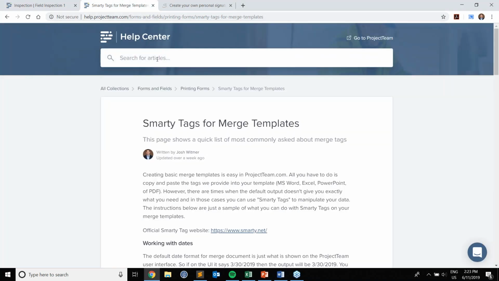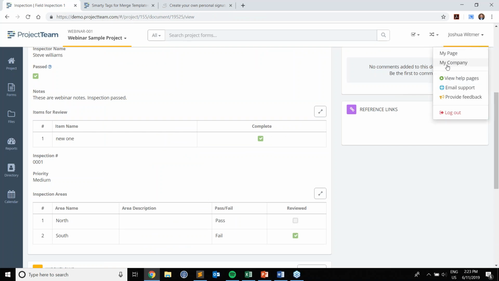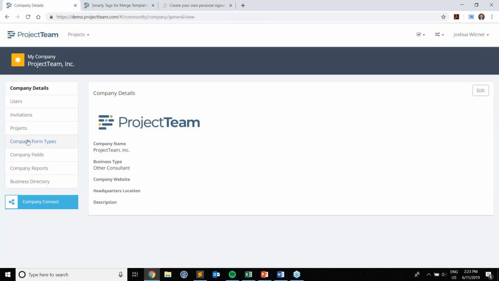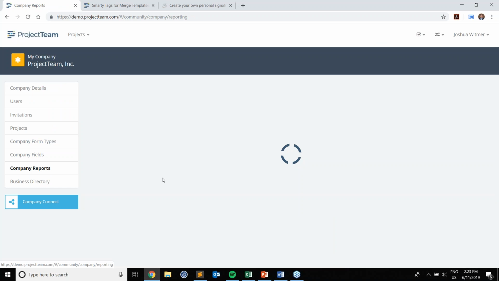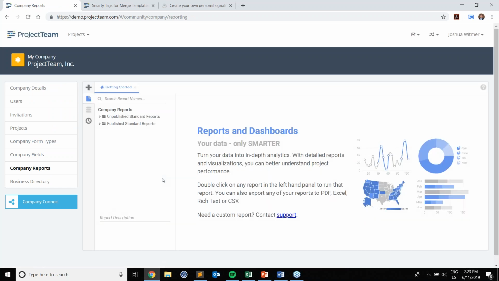Let me go into the company. I'm going to go to my company reports area. It's going to load up my company reports. I have two default folders, unpublished and published standard reports.